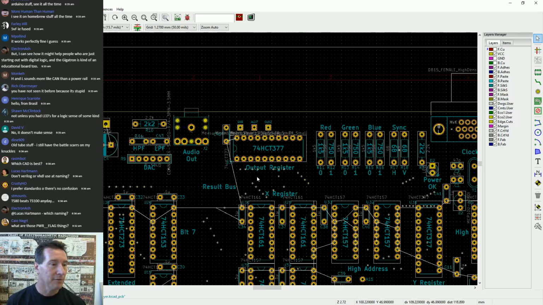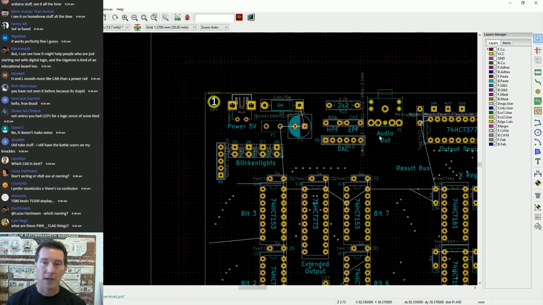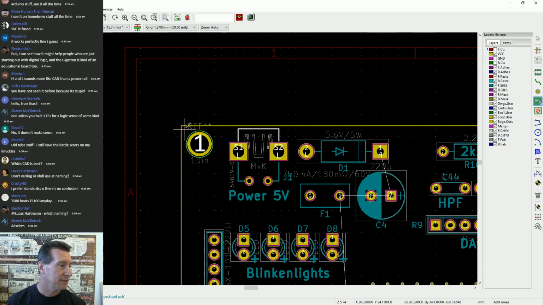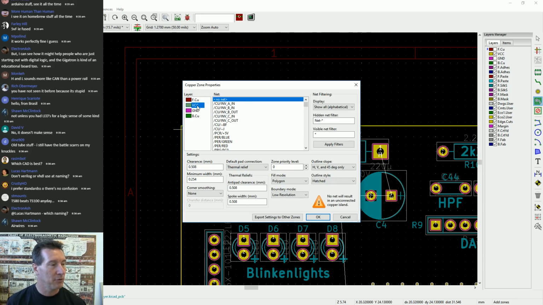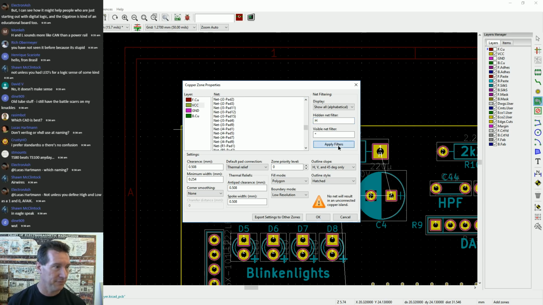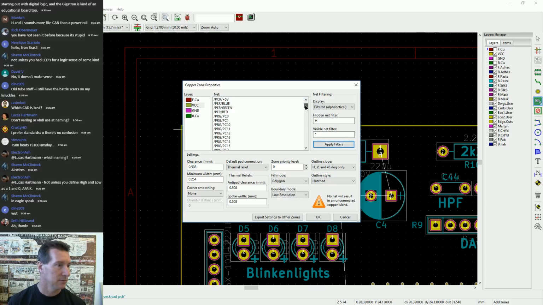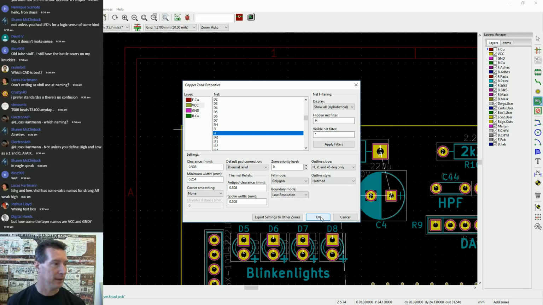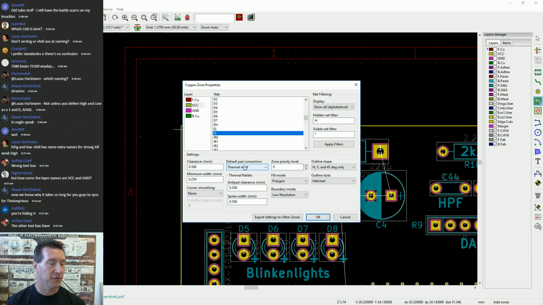So I've explained pullback. Let's go in and place our zone again. Once again, we've got pullback. We're putting it on the VCC layer. I'm not going to rename it. H, apply filter. Alphabetical. Anyway, H, there we go. Right, so we're going to do thermal relief.